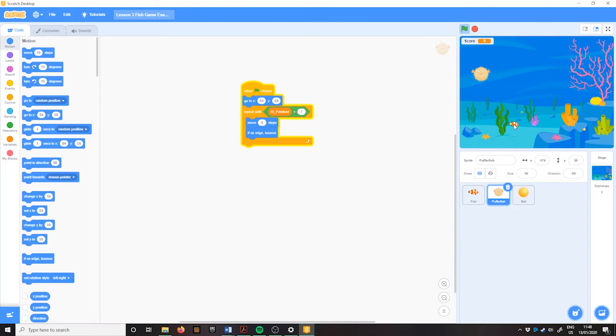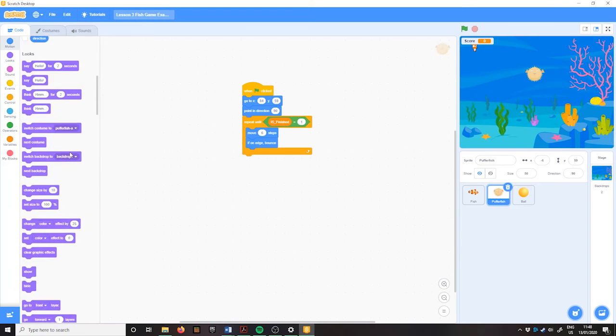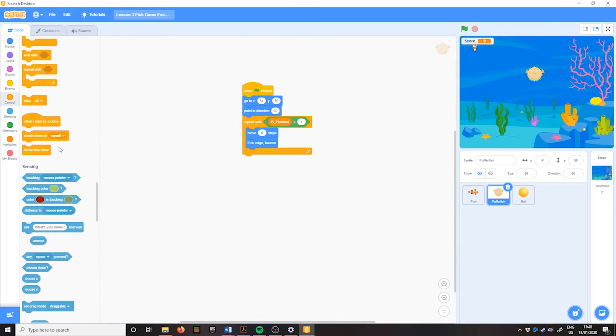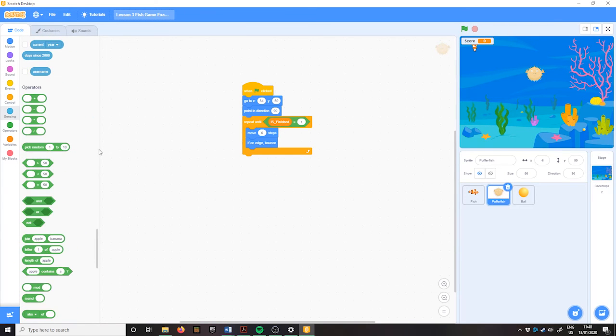So, there we go. So what we want to do is we want to have a random start angle so he bounces all over the place. The way we do that is we put in point in direction at the start here. And we don't want to have 90 degrees there because that'll still just cause the same problem. We want to come down to our green ones, our operators, and pick a random number between 1 and 360.